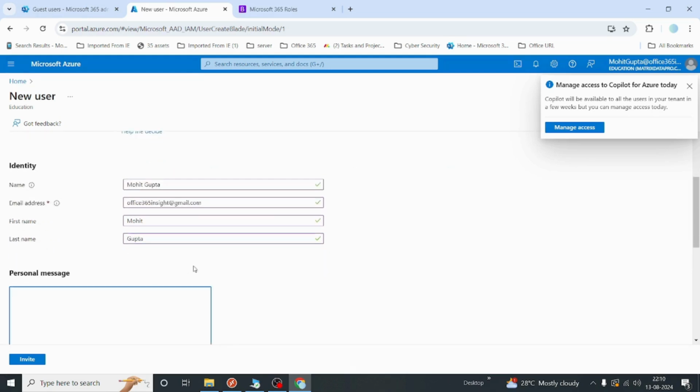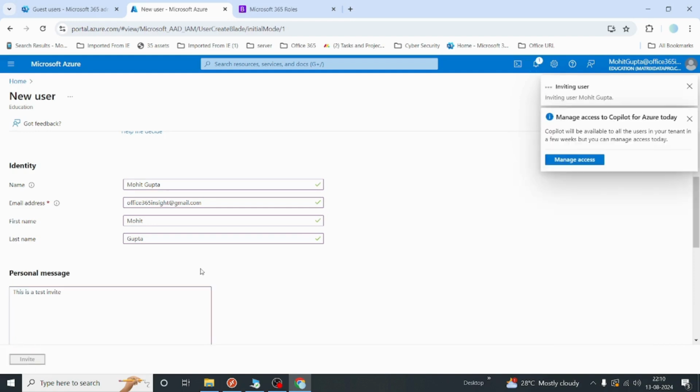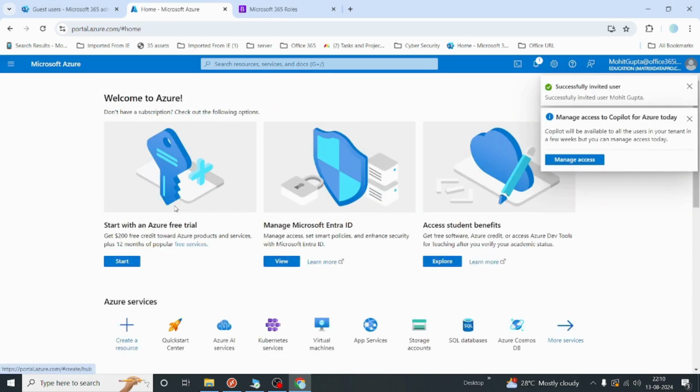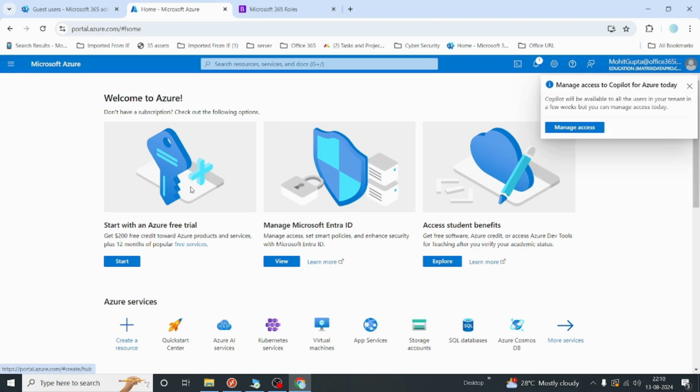And if you have to give them a personalized message, you can. So I'll say this is a test invite, and we'll simply click on the invite option. Now this will send an invitation to Office 365 Insight to add as a guest, and once you accept the invite, you can see that.